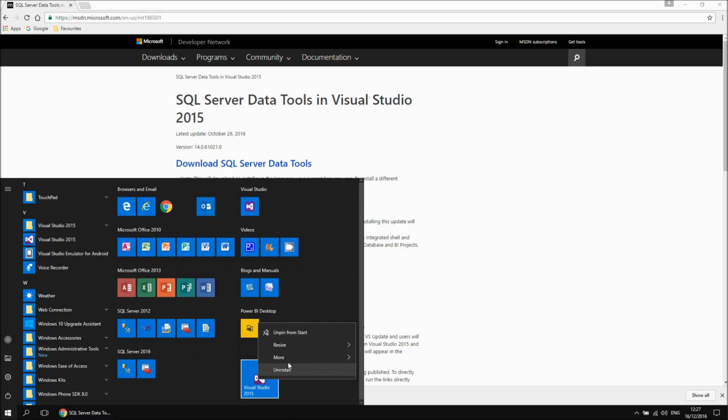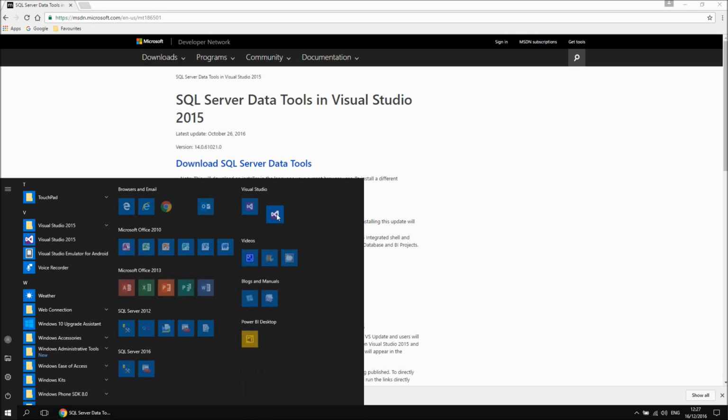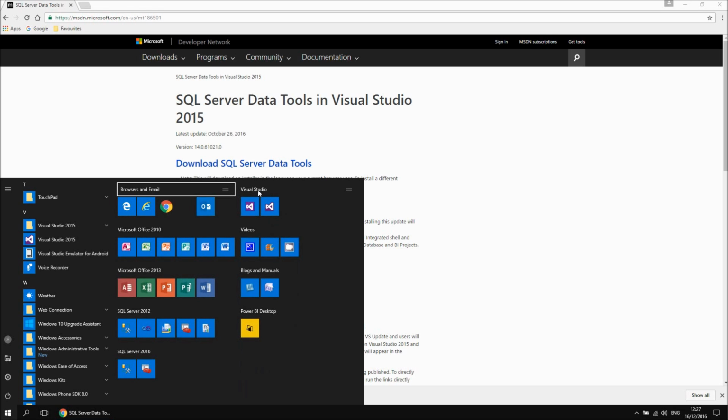Then I can right-click on that icon and choose Resize and make it small. I can drag it into a different group. I've already got a couple of versions of Visual Studio installed, so I can drag it up to my Visual Studio group up here. If you want to edit the title of that group in Windows 10, you can just click into there and then edit the title and hit enter.